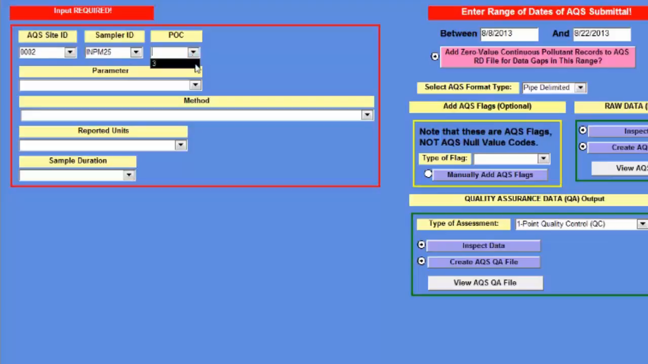This is POC3, and my parameter is... these are the things I enter when I set up my sampler with my AQS monitor protocol data. These are the things I entered in the previous module. My method is the MAM. My units, and notice I have 2 units here. Micrograms per cubic meter is the units of my pollutant concentration data, and then for my QC check, I have flow rates in liters per minute. That's why we had to enter those 2 units in the previous module.